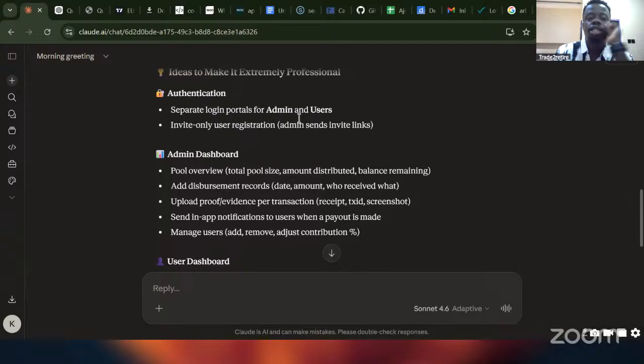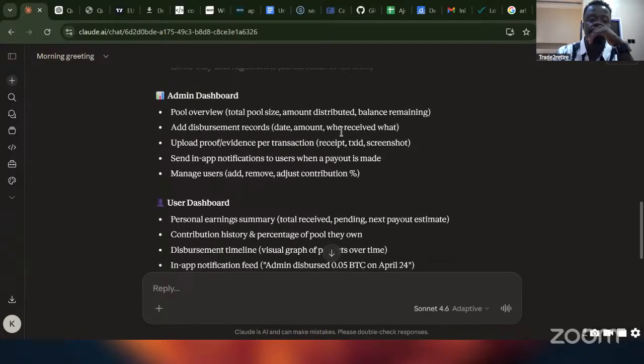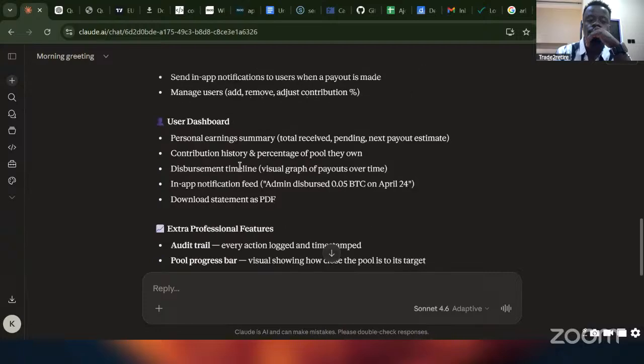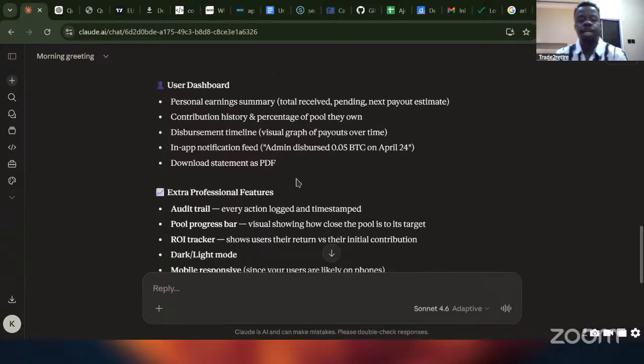So these are like ideas. Separate login portals for admin and users. Invite only user. Admin sends invite link. So in essence, it's only the admin that can send an invite link for users to register.